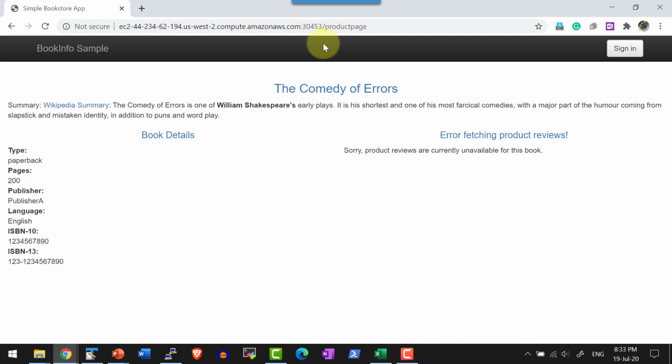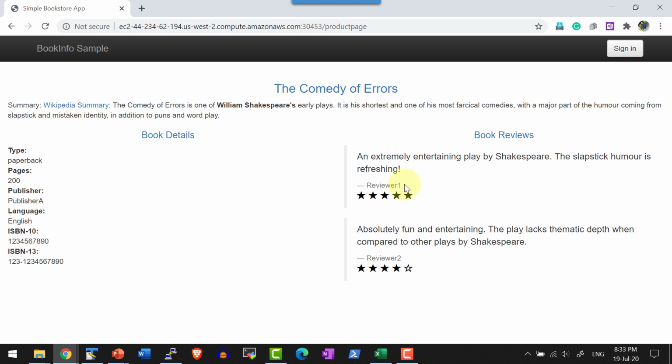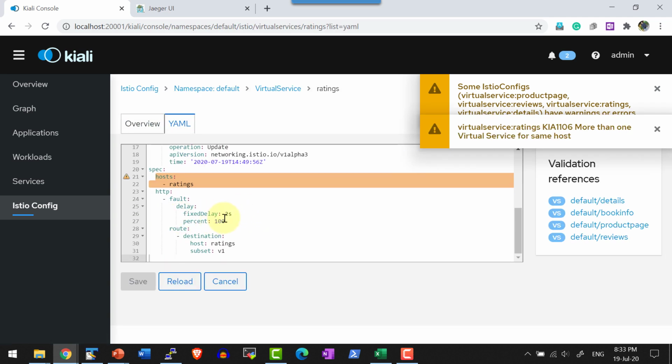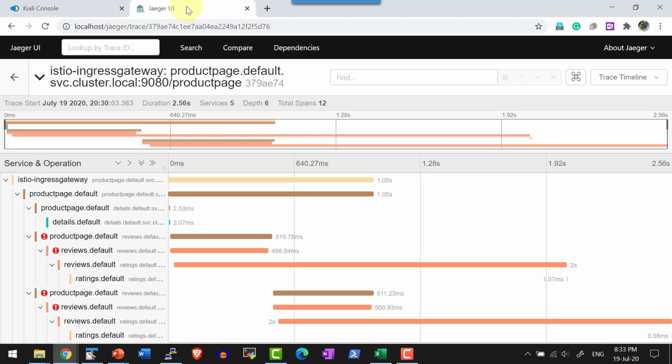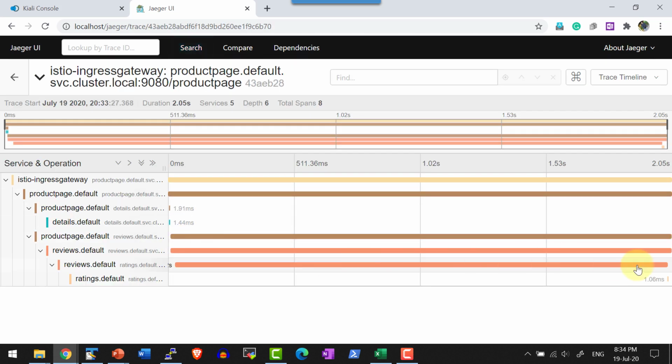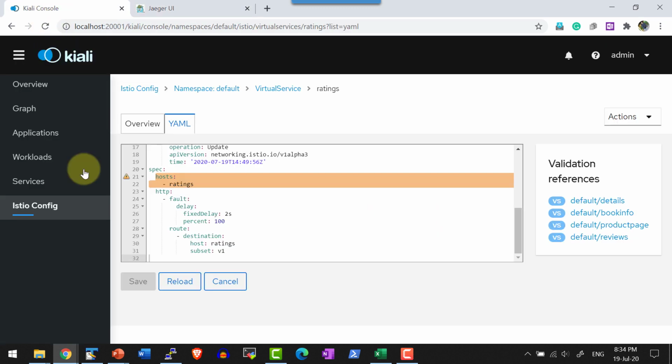Now let me go ahead and access the web UI. Yes, I got the response. Now, because the rating was delaying for 2 seconds, I can get into the ratings virtual service, and within the YAML file, I do have a fixed delay of 2 seconds, and the same thing should get reflected within the Jaeger UI as well. Let me get into the traces. Here, I got the response within 2 seconds, and the timeout is defined as 2.5 seconds. So in this way, I can modify the values within the YAML file using the Kiali console and try out various scenarios and combinations using fixed delay and the timeout and how the behavior is changing within the microservices.